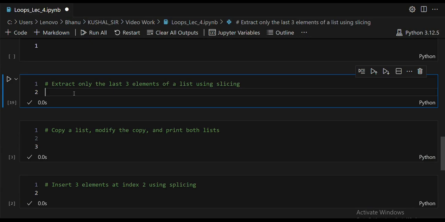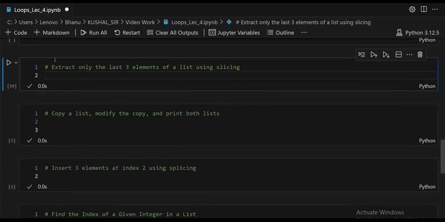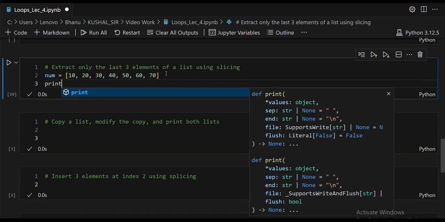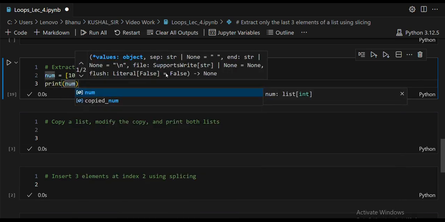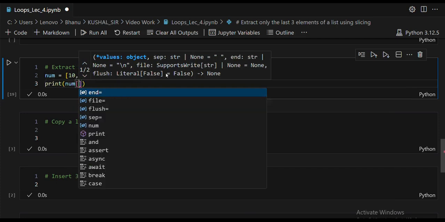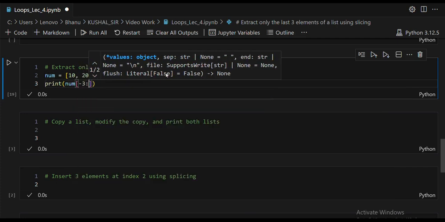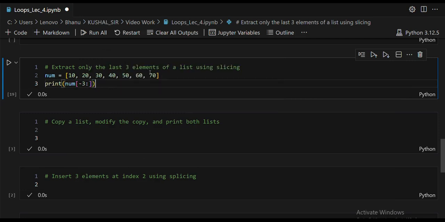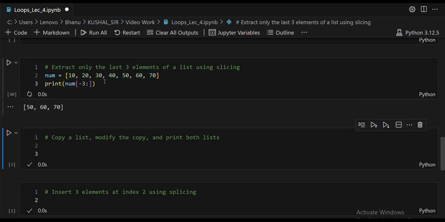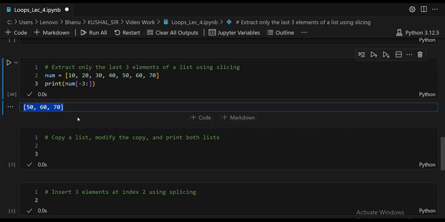As we understood the list operations, now let's practice them with the help of some questions. It's like this. Extract only the last 3 elements of the list using slicing. So let's say we have this list and we want the last 3 elements. That is, print the list name and then start at minus 3 till the last. Minus 3 is the last third element: minus 1, minus 2 and minus 3. So it will start from here and go till the end of the list. So these are the last 3 elements of the list.